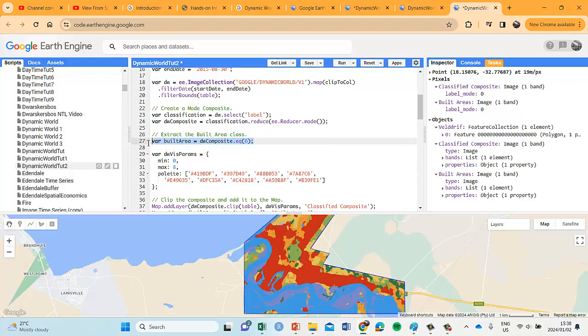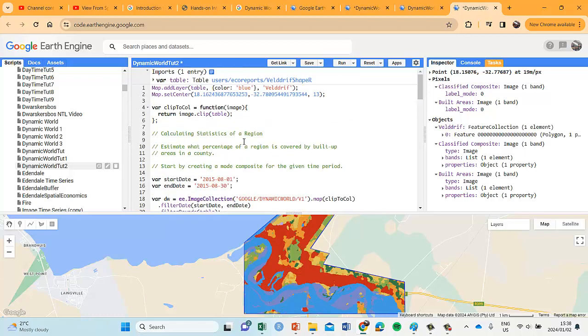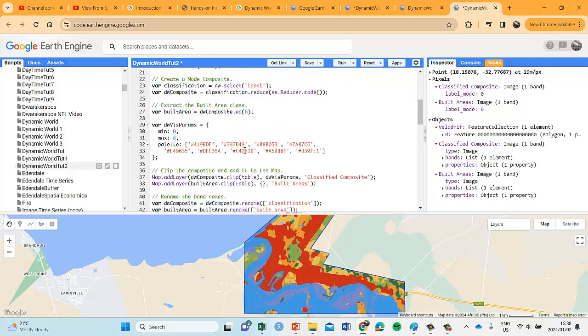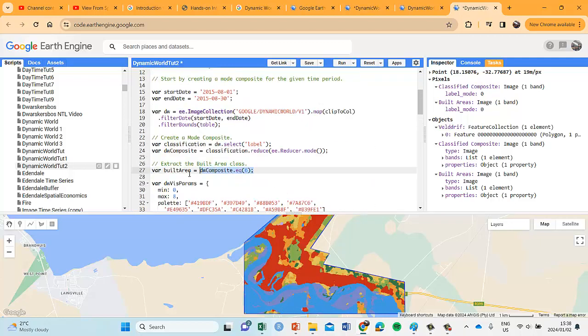Okay, and then I'm going to extract my building class, because I'm interested in my buildings, my built up areas. What is the size or the footprint of my built up area for my region of interest? So that's what I'm interested in. Therefore, I'm extracting the built up number of pixels, or the built up footprint, and I'm using my composite, this one here that I've just generated. I'm using that variable, and I say get me class number 6.